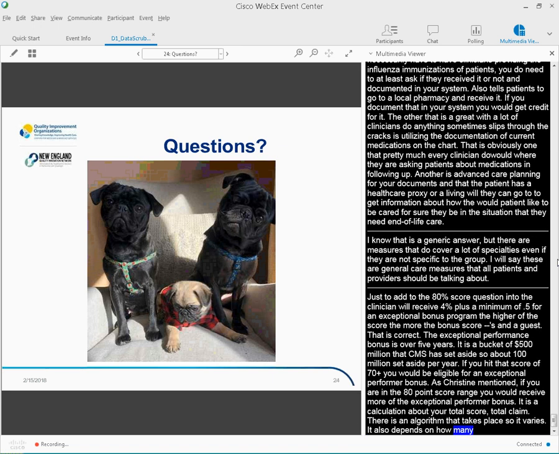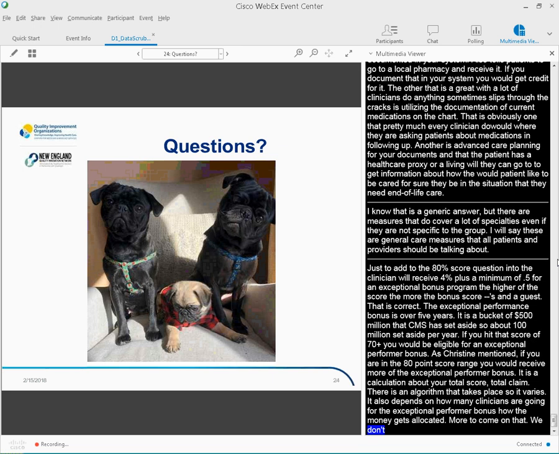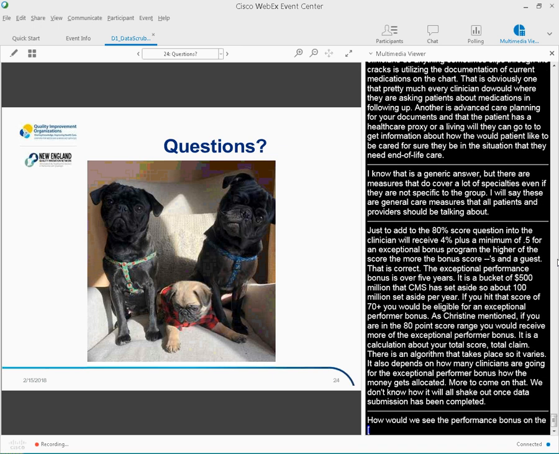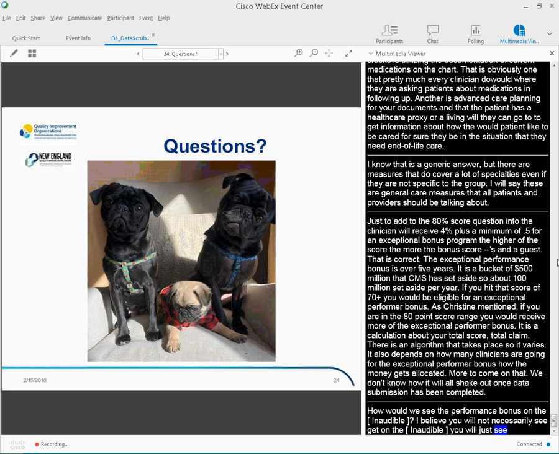How will we see the performance bonus on the EOB? I believe you will not necessarily see it on the EOB. You'll just see it in your claims coming back, so those payments. And I don't know that CMS will actually even denote that it's your performance bonus. You'll just see a slightly higher rate.